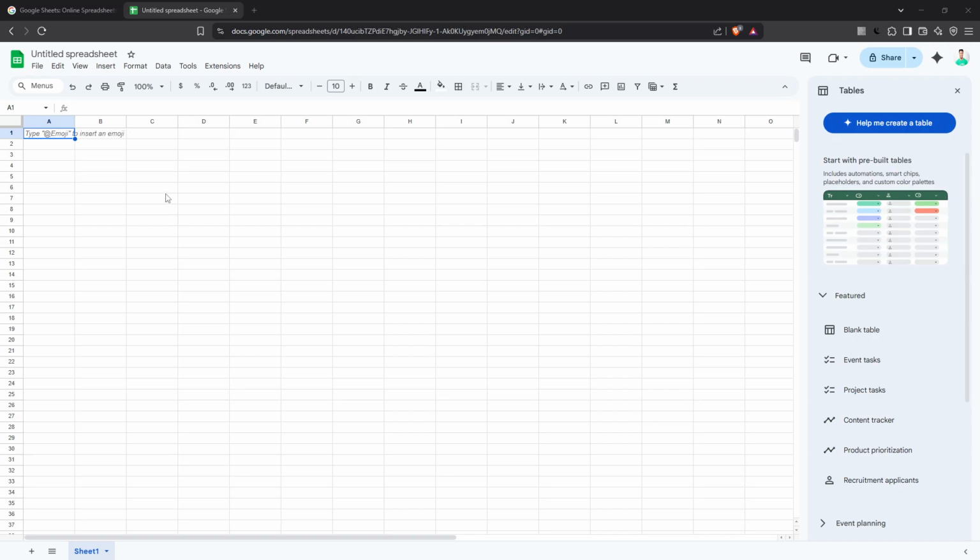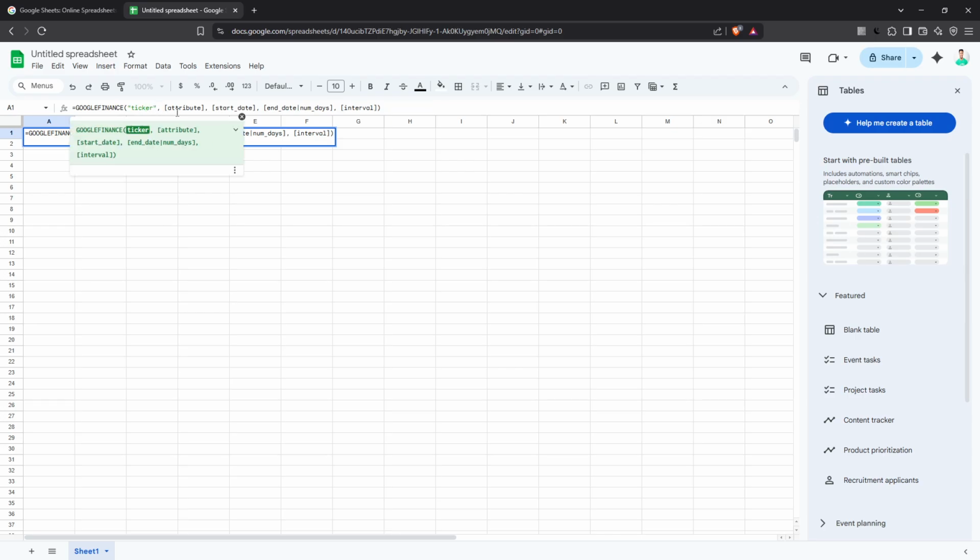To start using the Google Finance function, you'll need to input it in the following format: equals GOOGLEFINANCE, ticker, attribute, start date, end date, num days, interval. The first thing you'll need is the ticker, which is essentially the stock symbol or currency pair. For instance, if you're looking at Apple, you'd use AAPL. For currency exchanges, say USD to EUR, you'd input currency colon USDEUR.